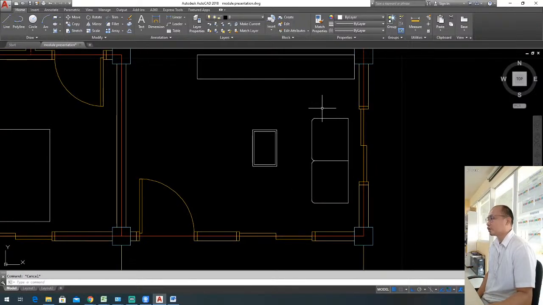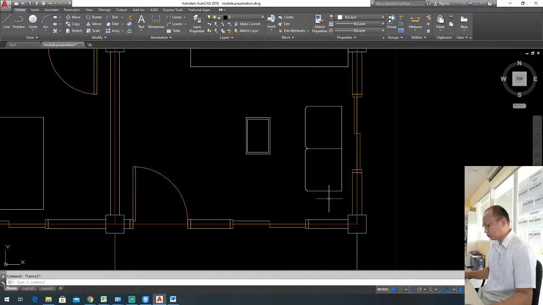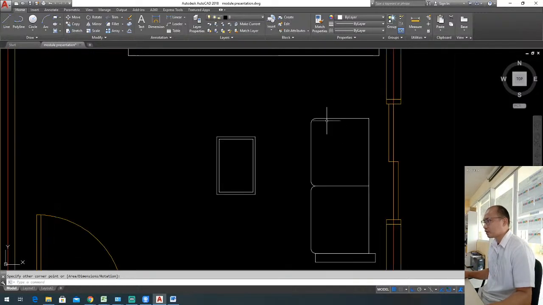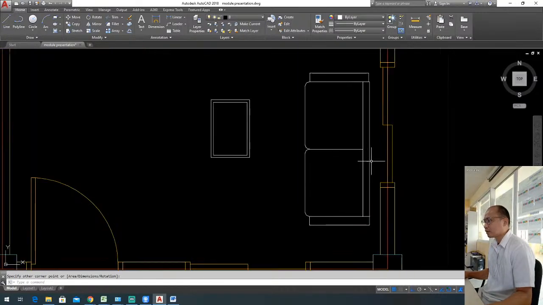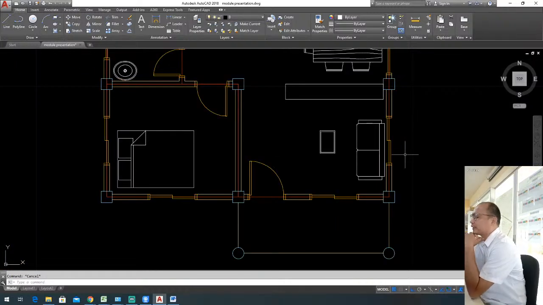Okay, so what about the arm? So maybe I could just simply draw a rectangle here, or draw a rectangle there, and then draw a rectangle here. Alright, and then extend that one right there. So it's like a more representation already of my sofa.